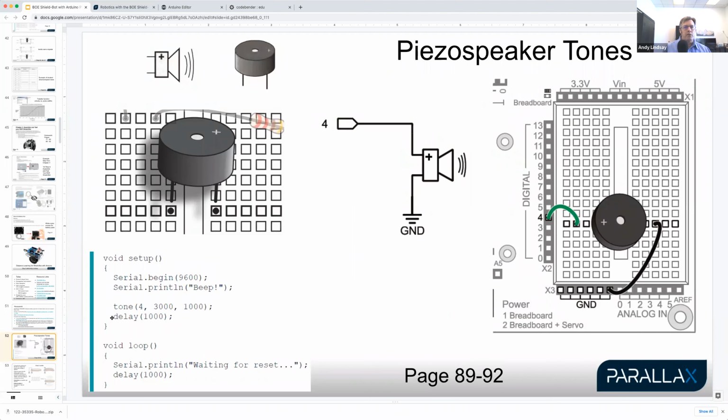Now, that's a set it and forget it function call. So we also add a delay so that nothing happens while the tone is playing. And then it moves on to the loop, which just automatically repeats infinitely. And it says "waiting for reset" over and over again, once every second.